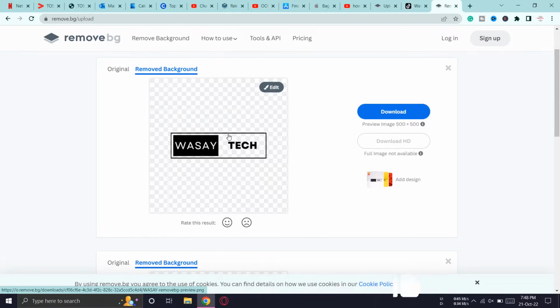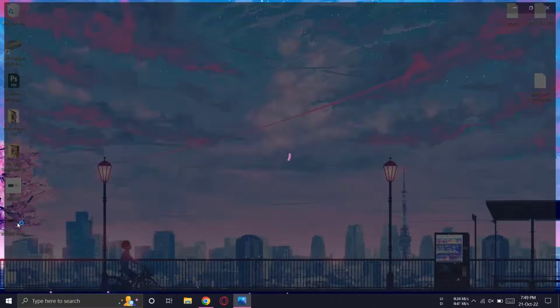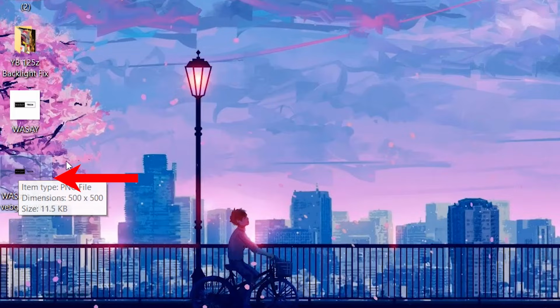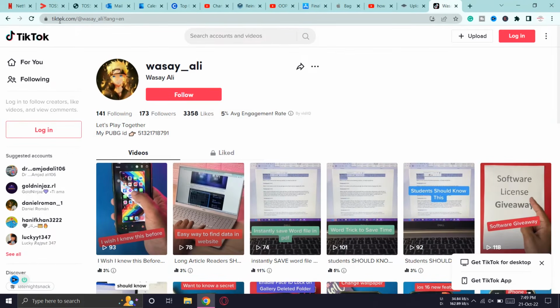After you are satisfied with your transparent profile picture for TikTok, you can press on this blue download button. Here you can see the download has been completed and you can tell that it is a transparent picture. You cannot tell from here, but if you see, you can see my desktop wallpaper, so it is a transparent picture. Now you need to open your browser again and just type tiktok.com.